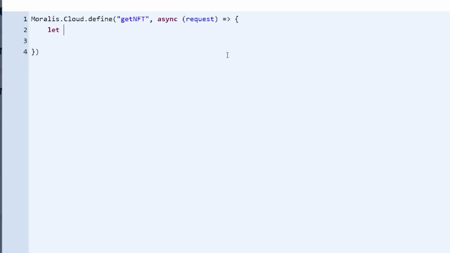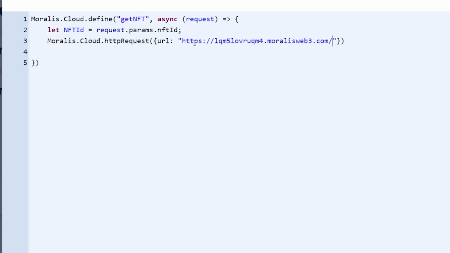First we're going to start by getting the NFT ID. So the NFT ID will be in request.params.nftId. We will have to pass this in through the request object as nftId. Now you remember that we're going to make a call to Moralis.Cloud.httpRequest. And here we need to specify the URL we want to call. The URL looked something like this. You'll have your own unique URL. But as you know, this is the metadata URL. And then we had a bunch of zeros followed by the ID.